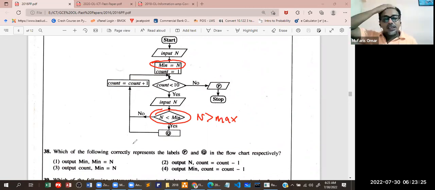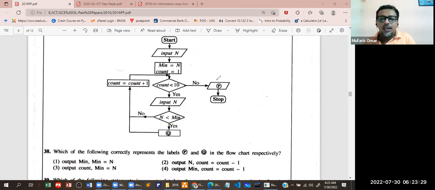Which of the following correctly represents the labels P and Q? Okay, here in the P part, after you have executed everything, what do you have to do? You have to say display or output. Both are correct. What do you have to display? Is it n, min, or count? Which one do you have to display?